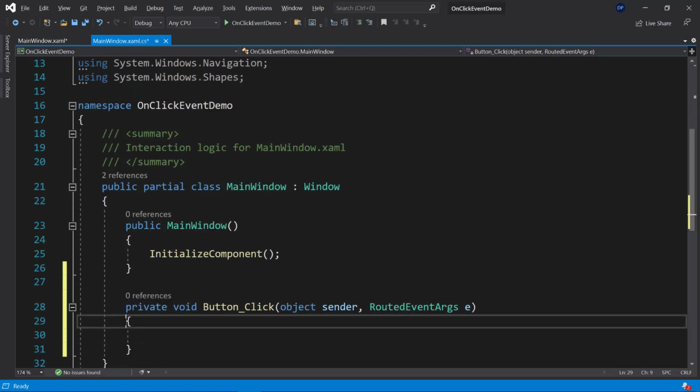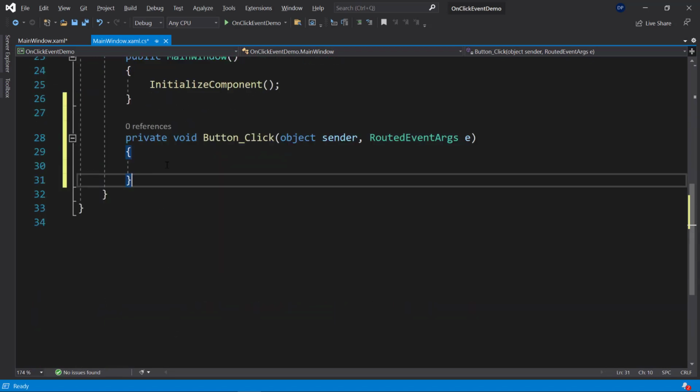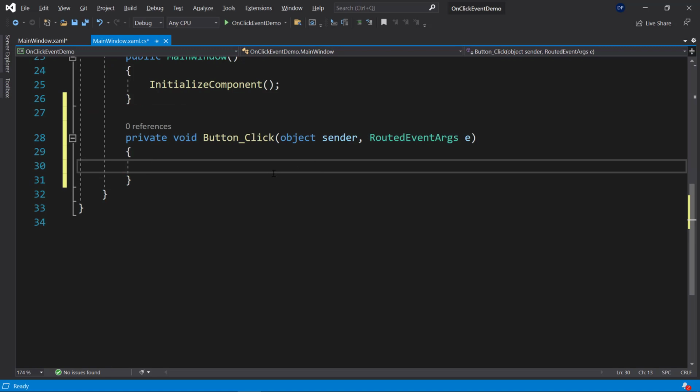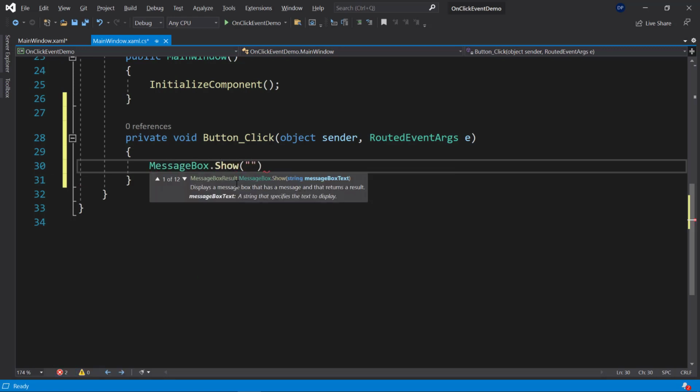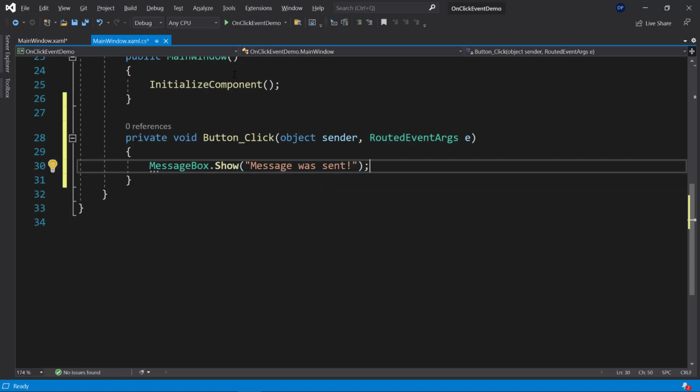So here, inside of those brackets, that's where I can now define what should happen once we click on the button. And I'm just going to use a message box here, which is going to be a little pop-up that will appear. And I'm going to show a text that will say "Message was sent." All right, so that's going to be pretty much it. That is what our button should do.